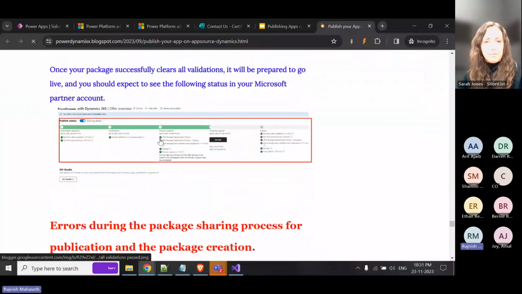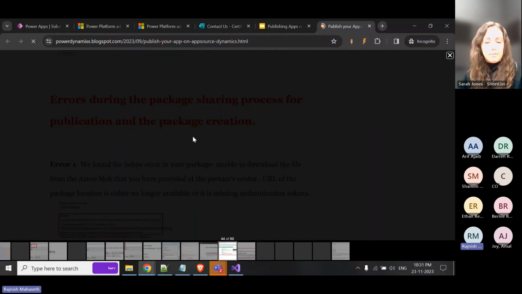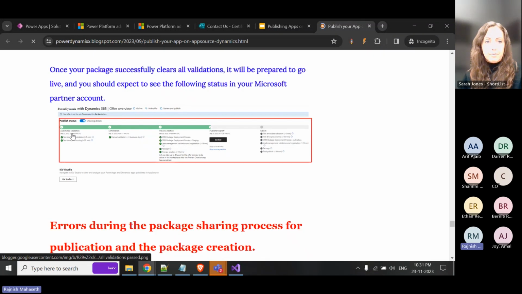Okay, here it is. So see, once you have uploaded it and once your package successfully clears all the validations, it is showing automation validation successful, certification successful, preview creation, and then it will take some time for the signing off, and then it will be live for all the customers. So this is the basic step.